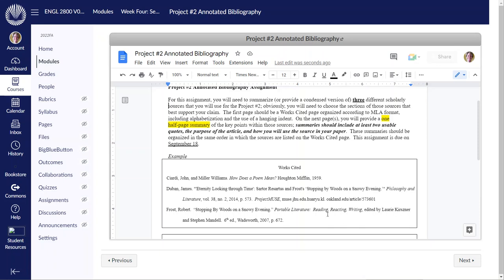You're also going to include a half-page summary for each of these sources, but remember, the summaries need to include 2 usable quotes, the purpose of the article, and how you're going to use the source in your paper. So that's for each of those. So all 3 of them will have all 3 of these parts.